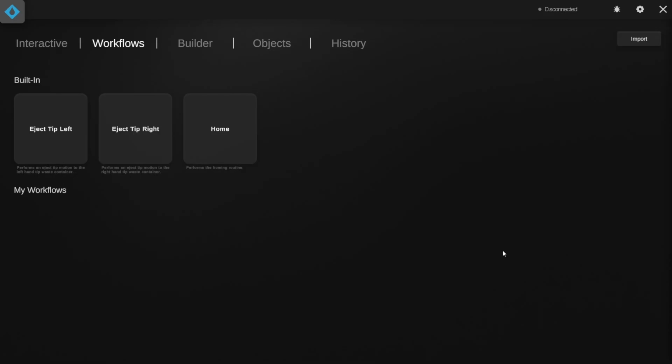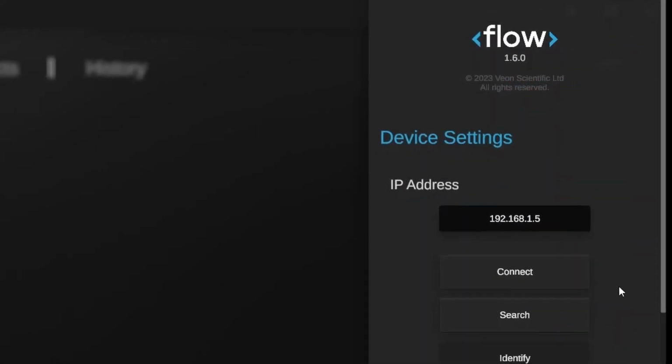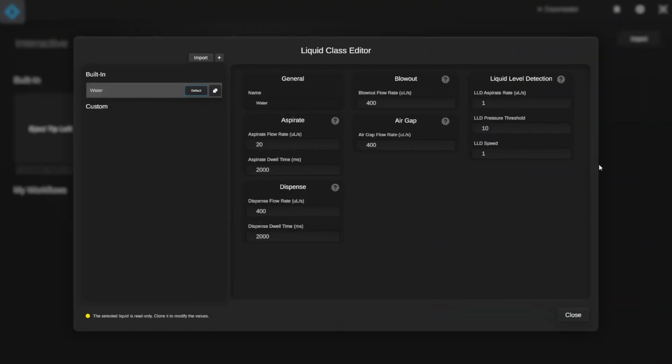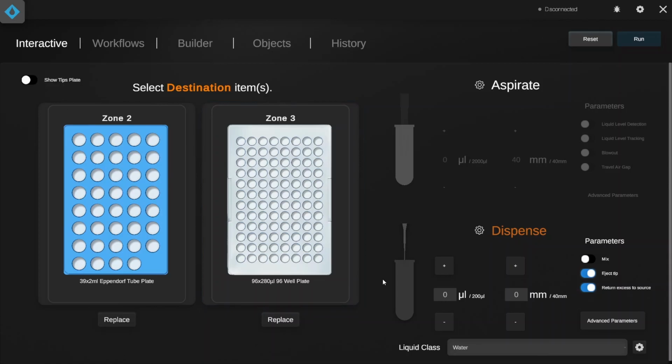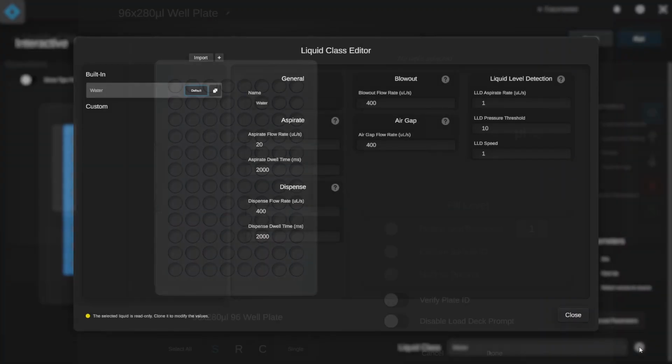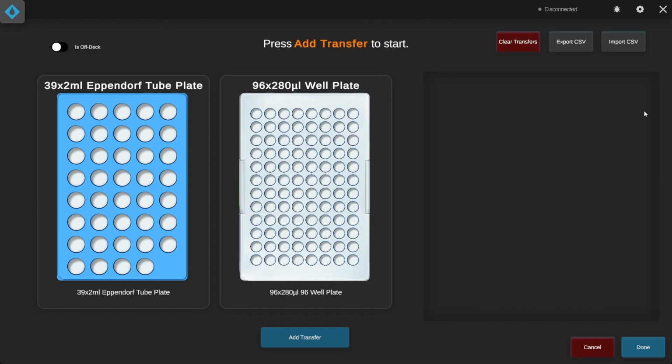Now there are a few ways to access the liquid class editor. Firstly, you can use the global settings menu, scroll down and click open liquid class editor. You can also click this settings button next to the liquid class dropdown in interactive mode, and the same button when configuring a transfer.